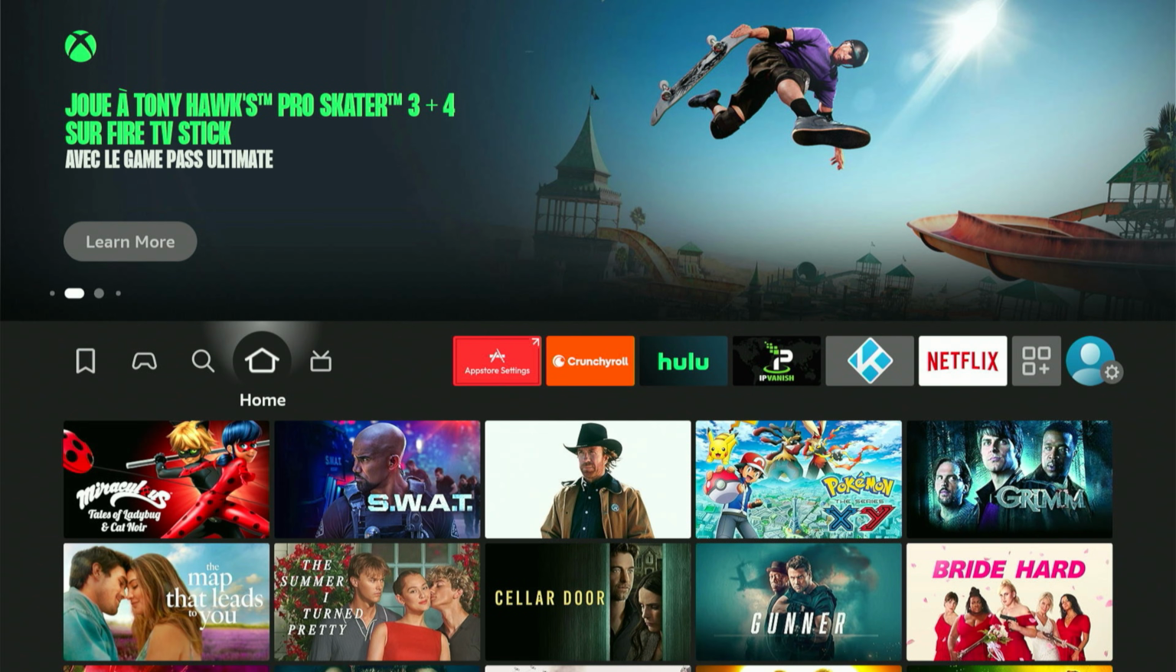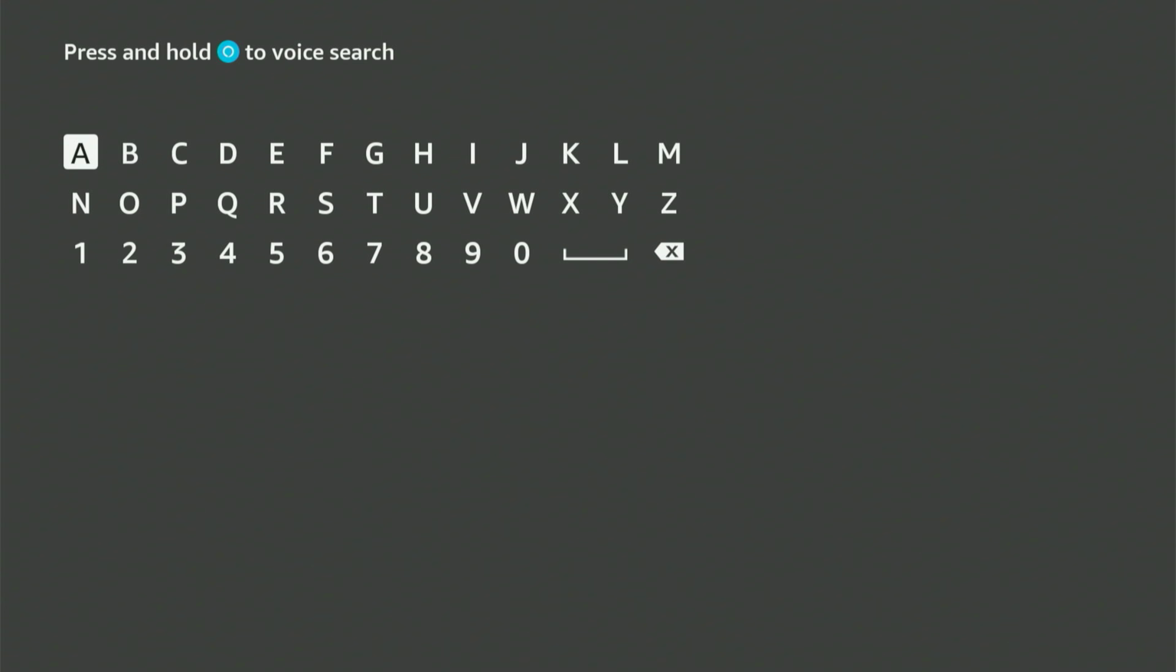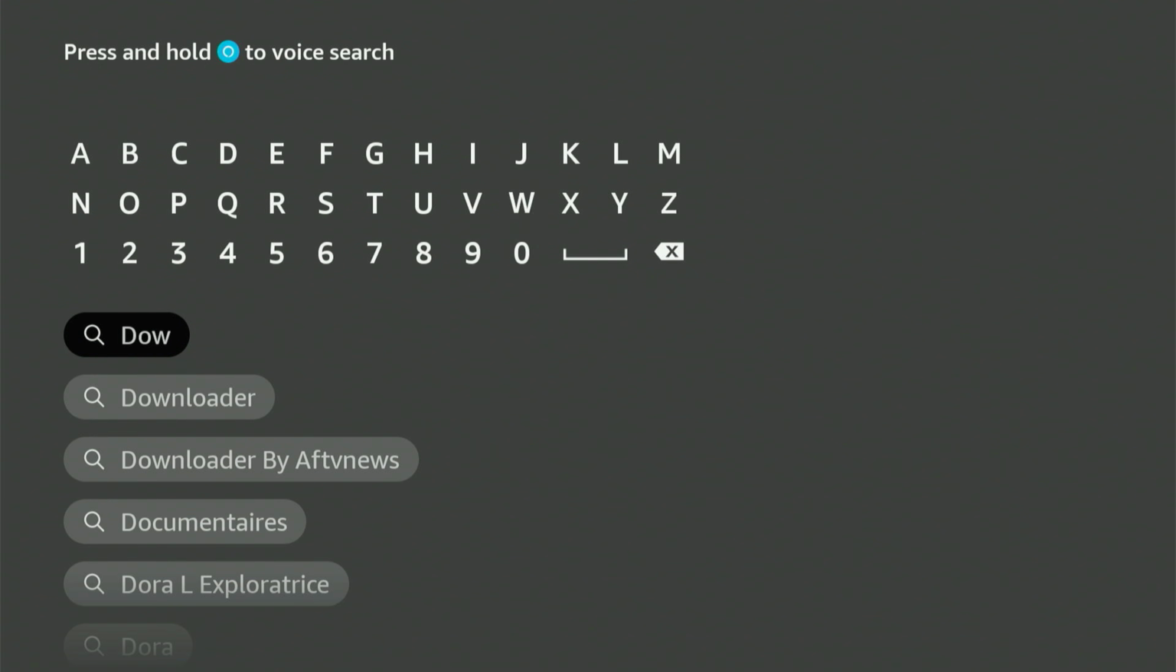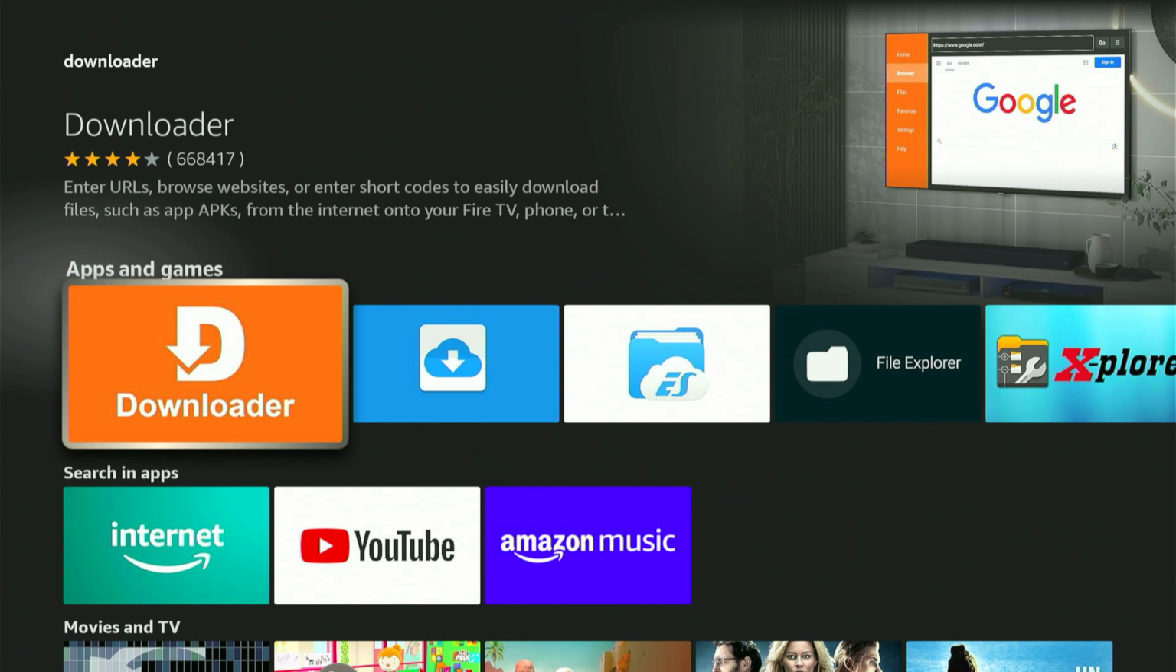First, go to your home screen and find the magnifying glass icon. Press down, then hit the center button on your remote control. This brings up a keyboard. Now type Downloader. It should show up in the suggestions. Scroll down, choose it, and hit the center button.